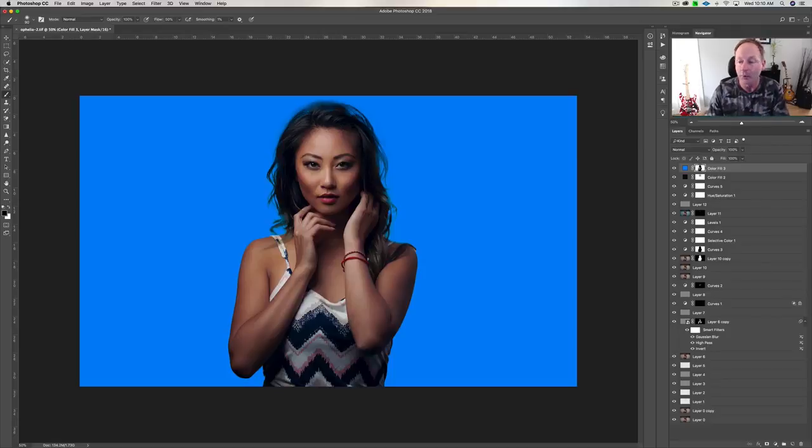And you can see it's not a perfect mask. You can see we have some blue in her hair. So what we need to do, you can see the mask is black. If you look over the left-hand side, if you hit the X key, you can toggle between black and white. So make sure black is your foreground color.